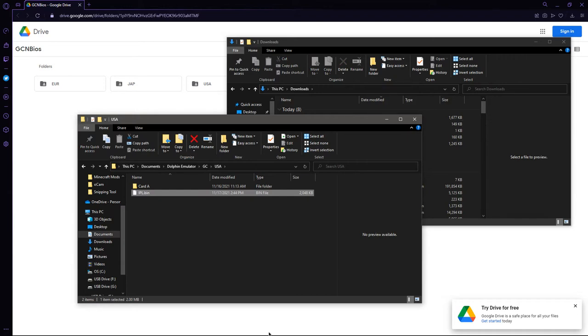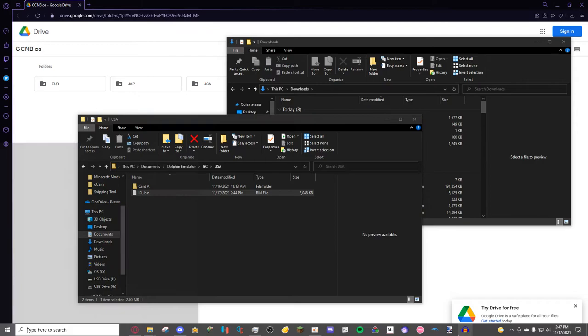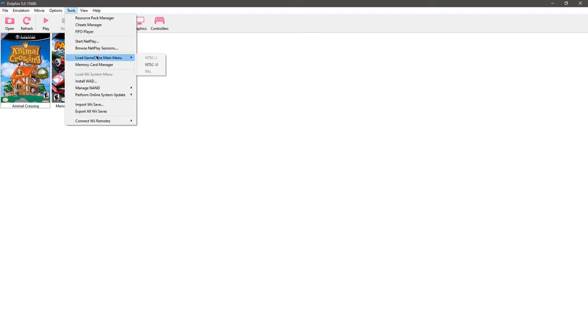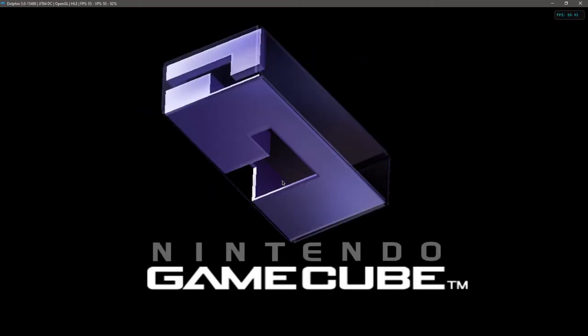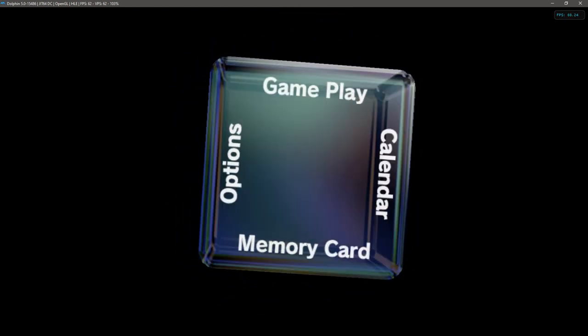And then you might want to close Dolphin out real quick, just to make sure everything loaded up, so I'm going to do that quickly. Alright, now you want to go to Tools, Load GameCube Menu, then click on the region you downloaded. Mine will be highlighted as NTSC-U, and as you can see, you can either push OK or you could just push ignore. I usually push ignore. That always shows up for me, but I don't know why. But as you can see, the GameCube menu loaded up perfectly fine.